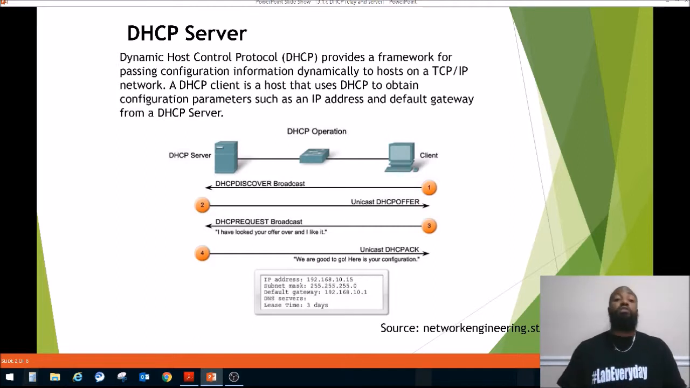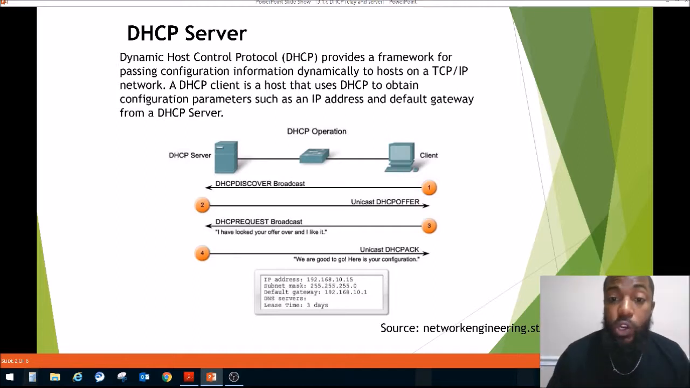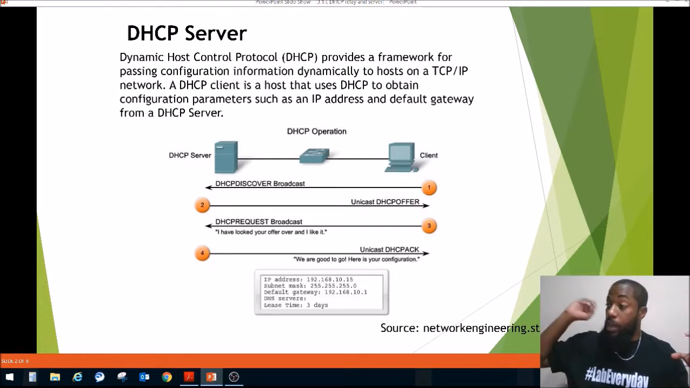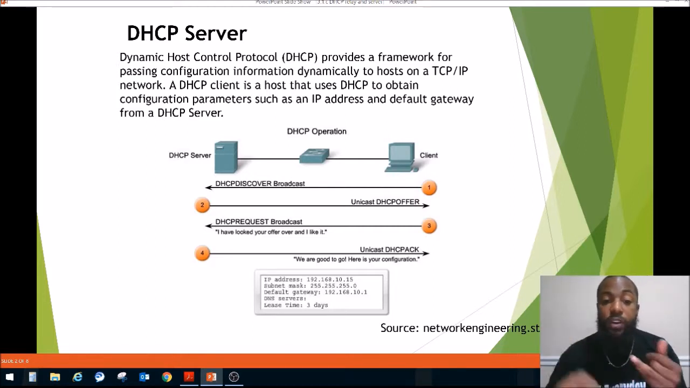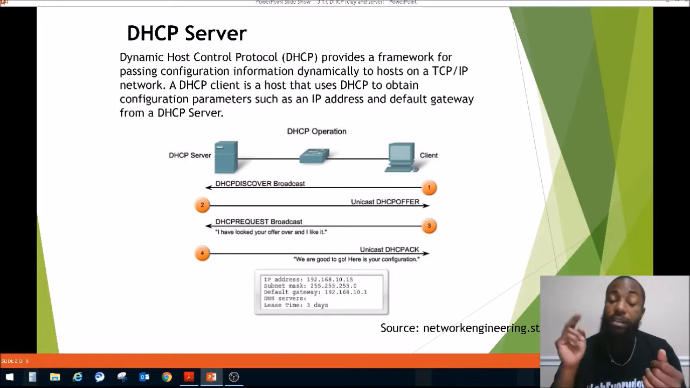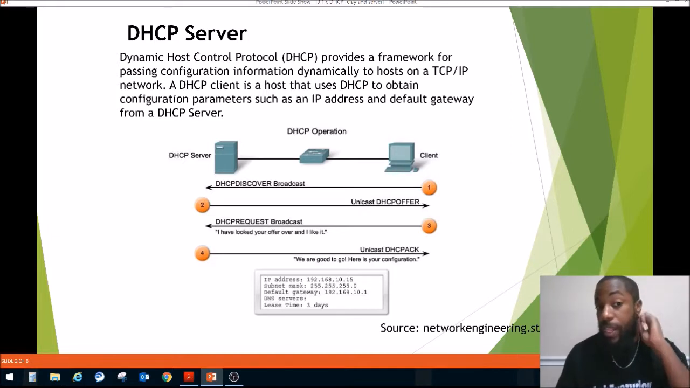So as you can see in this picture right here, the infrastructure for a DHCP framework is a host client network and infrastructure. So you have a client that's obtaining DHCP information from a DHCP server. It needs the IP address, as you can see at the bottom: IP address, subnet mask, default gateway, DNS server, lease time. There are other options as well, but those are the basics that it needs to obtain.